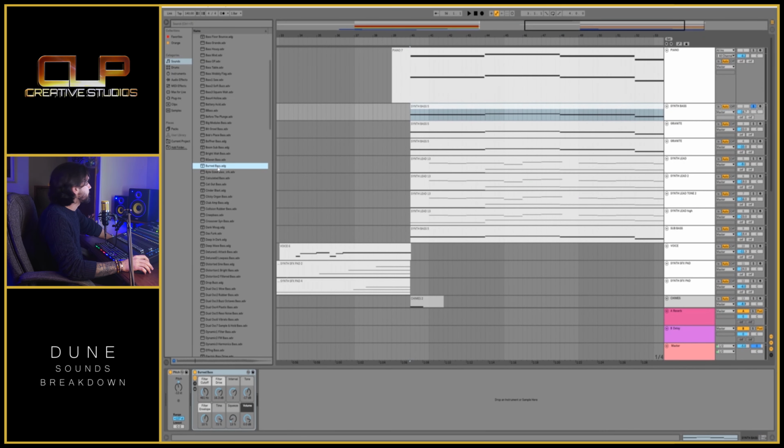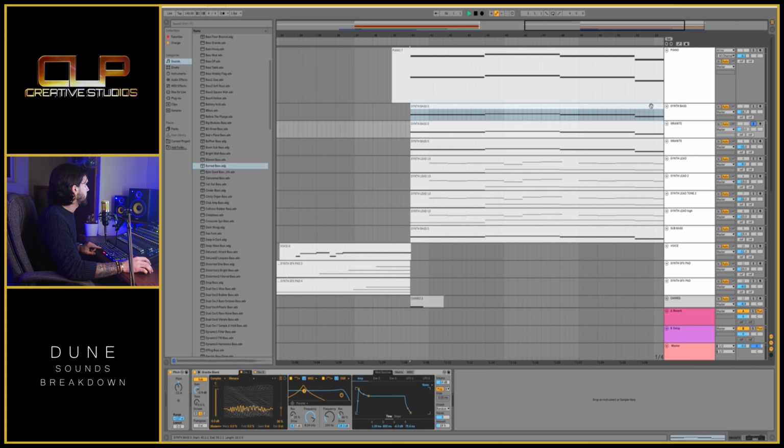There it is. So Burned Bass I used for one of our bass synths. Granite. What is this? Alright, Granite Shard. All these sounds are within Ableton. There's my settings. I don't think I touched this one that much.